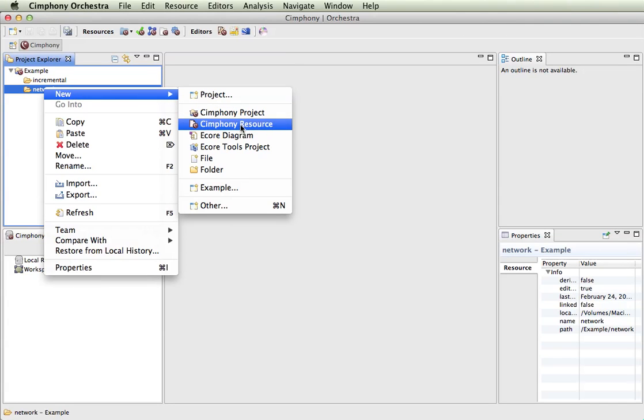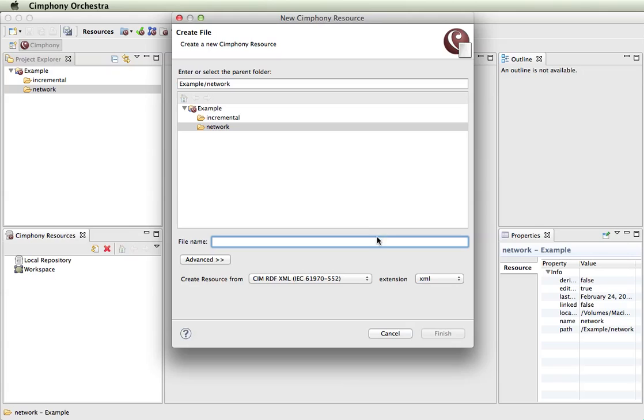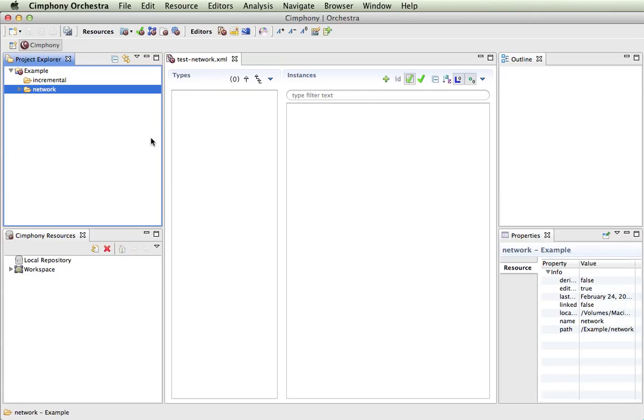We'll now tell it we want to create a new Cimphony resource. This will create a new blank file in a sim_rdf XML format. We will call this test-network.xml. What we have now done is created our test network, loaded it into our browser here, and we can see it's blank. At this point we could decide to add some sim objects that we know we want.